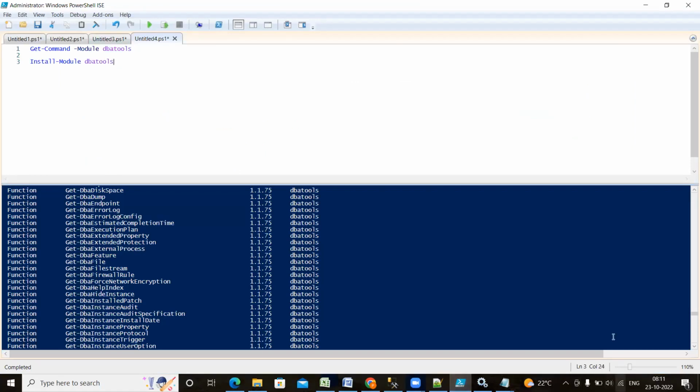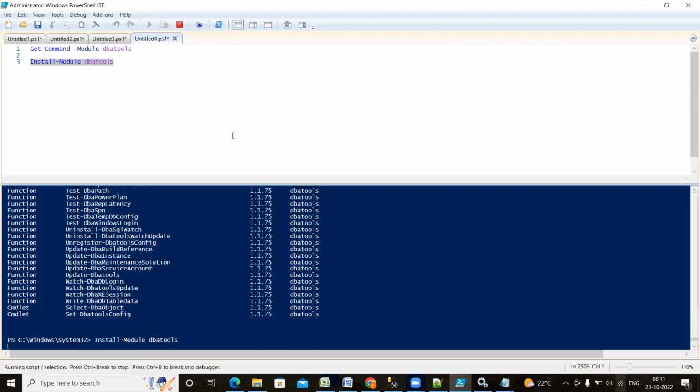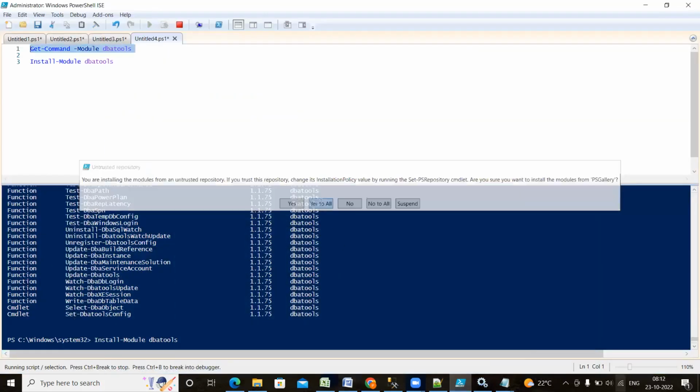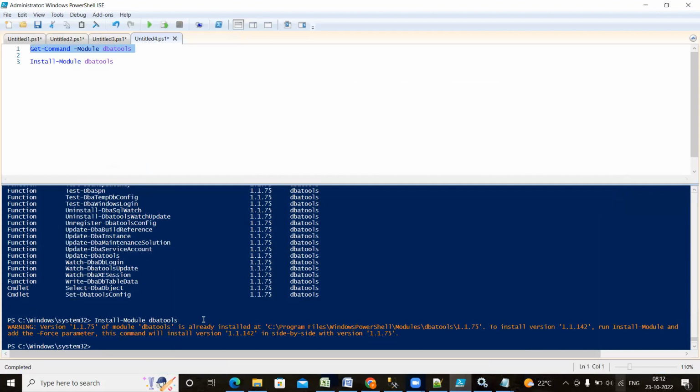Directly you can go, and your system has to be connected to the internet. You run Install-Module dbatools. If you run this, automatically all the dbatools modules will be downloaded to your system using the internet. Once you do Import-Module dbatools, after that you will get everything. If you run the command Get-Command -Module dbatools, you will get all the results. If something comes up, you can write yes to all. It is showing it is already installed, right? It is already installed for me. For you, it will be downloaded and installed.